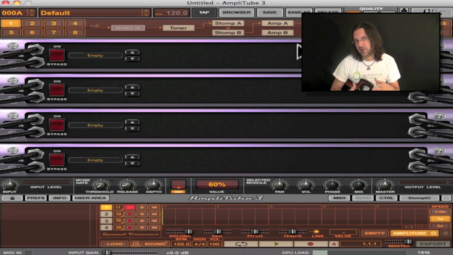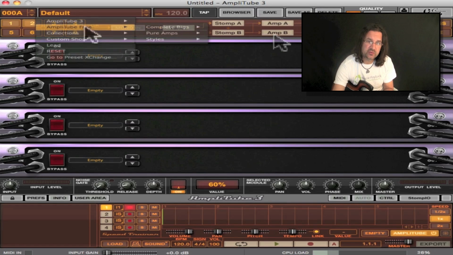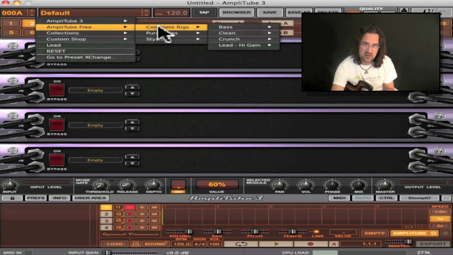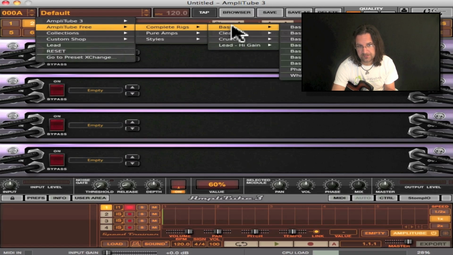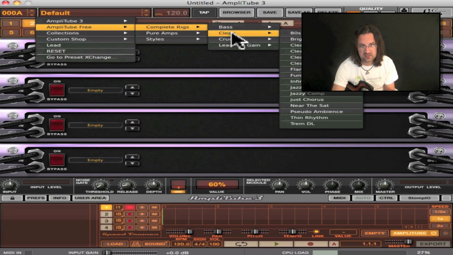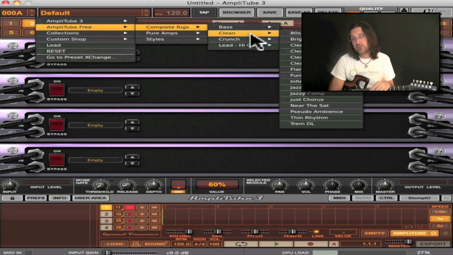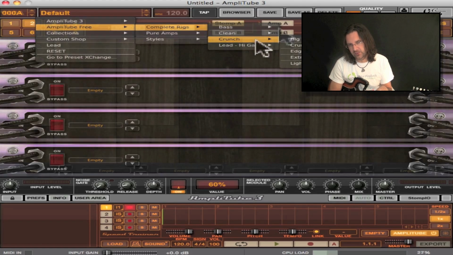Amplitube 3 comes with a variety of different presets that you can use. I can simply click here on the presets option, and these presets are going to be organized by types of rigs. And that's for the main use of the software.